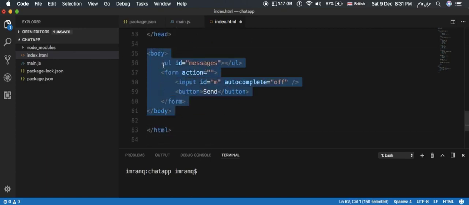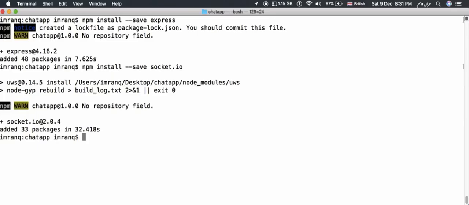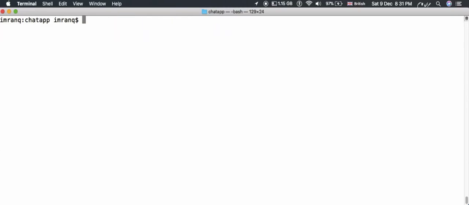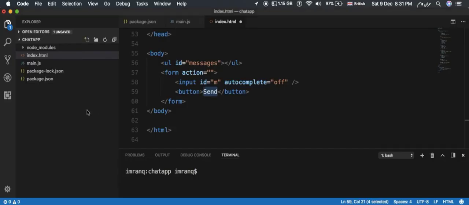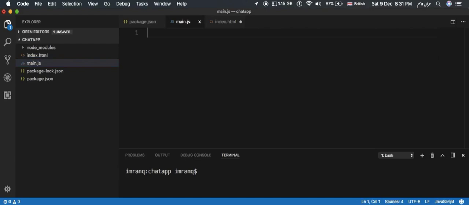You can style this UL, this form, whatever you like. It's a simple form with one text input and one send chat message button. That's the simplest form. And let me see if, yeah, it is installed now. So let's get started practically with main.js, and in main.js we need to do most of our work.